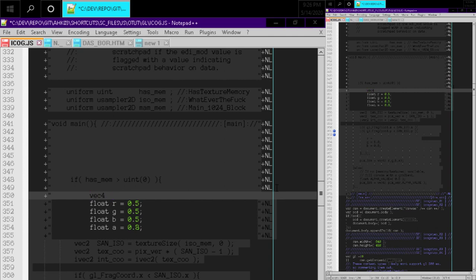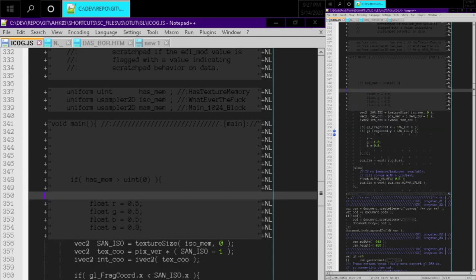Wait, so it's sampling, and texelFetch is not giving us an ivec? Oh, wait, no. Oh, so you know what? Maybe the texelFetch is not what I want to be using for integer textures.